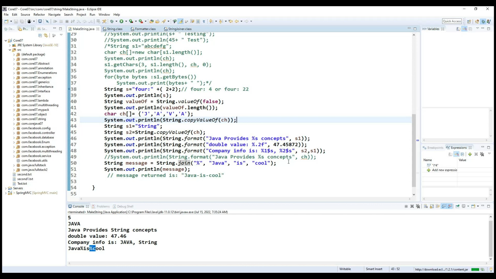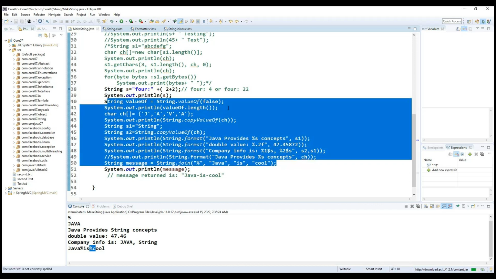Any questions regarding the static methods we discussed here? Anyone having any questions?